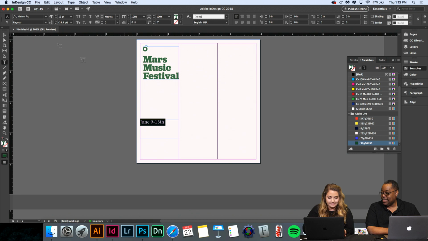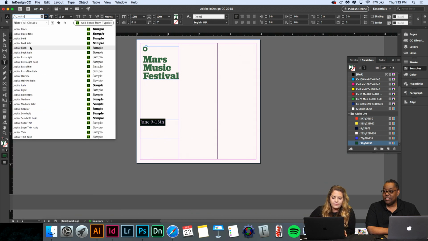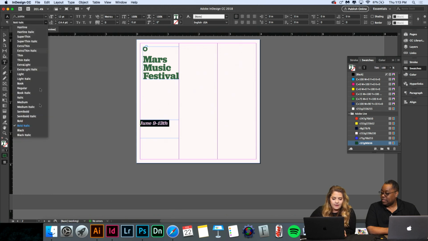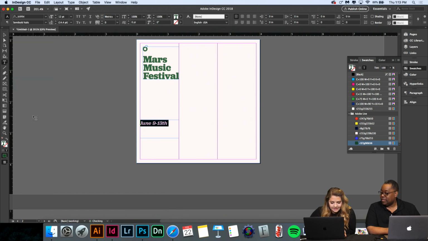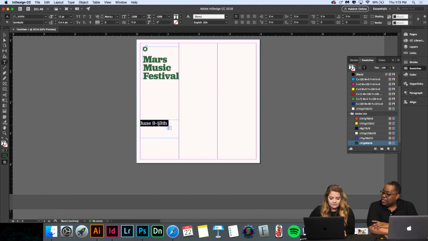The font I'm using is Jubilat, and I think for the main I've used the bolds and the bold italics. So for the secondary text, I'm gonna go down just a little bit. Now, did I miss that? So everything looks good.